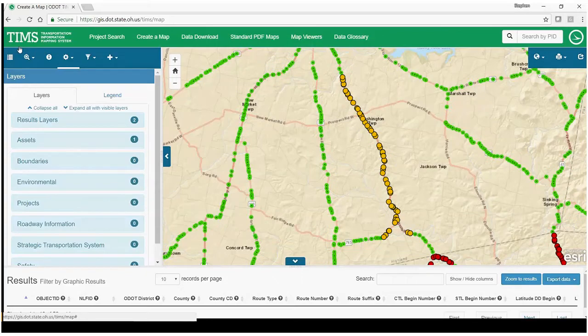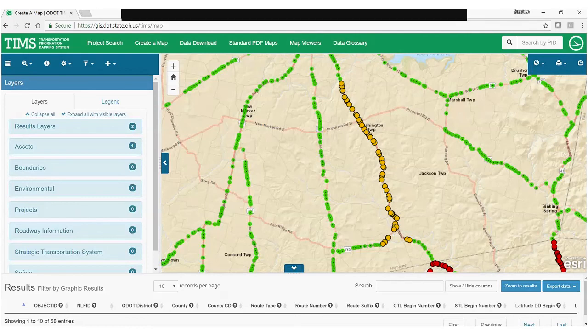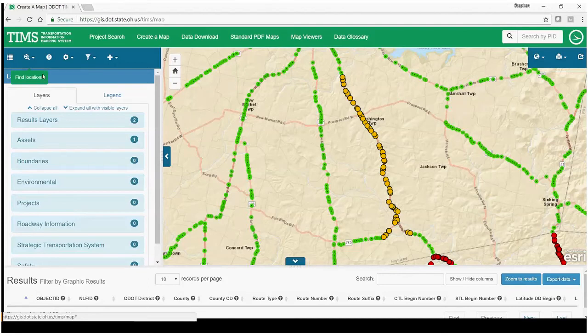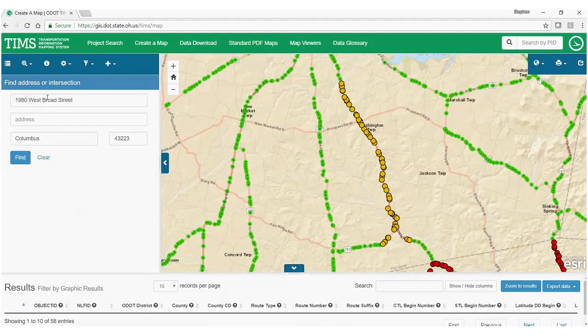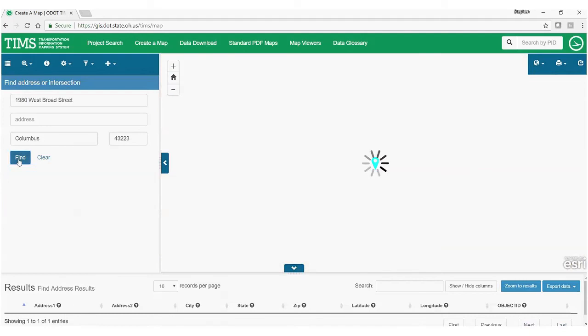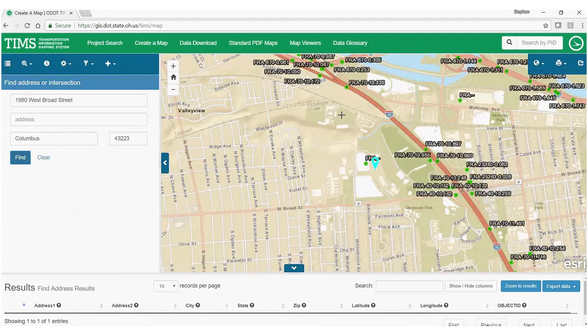Alright, so in order to keep this training moving, or this webinar moving, we do have about 25 minutes left. I'm just going to jump down and then show you some of these other tools that we do have available. So the Find Location tool allows you to find different locations within TIMS. You can find an address. Very straightforward. You just type in the address, click Find. It will drop a pin and zoom directly to that location.